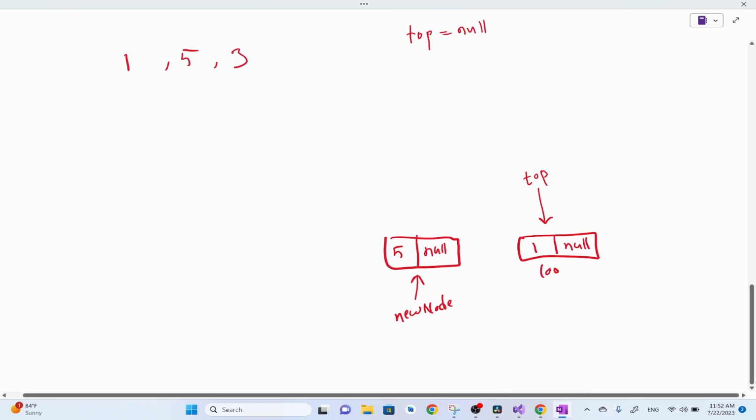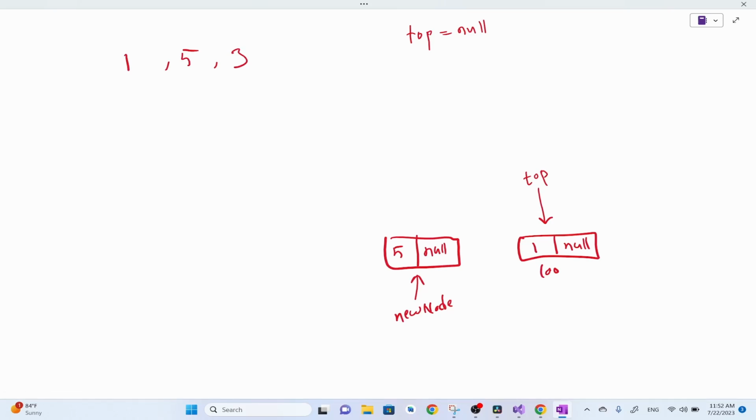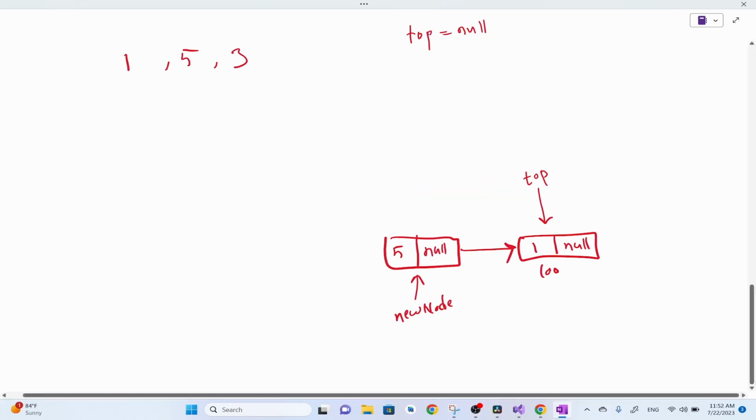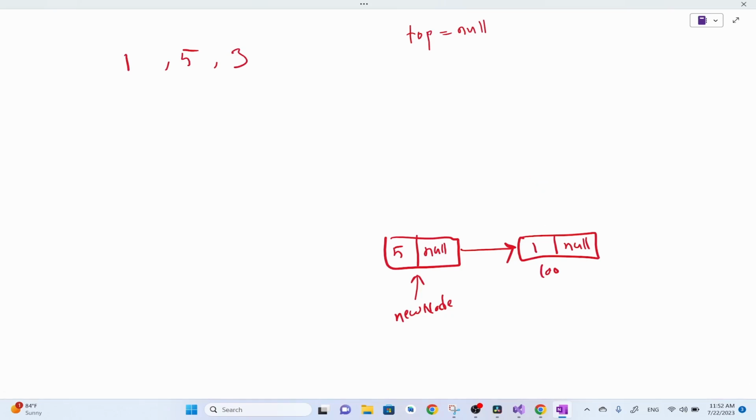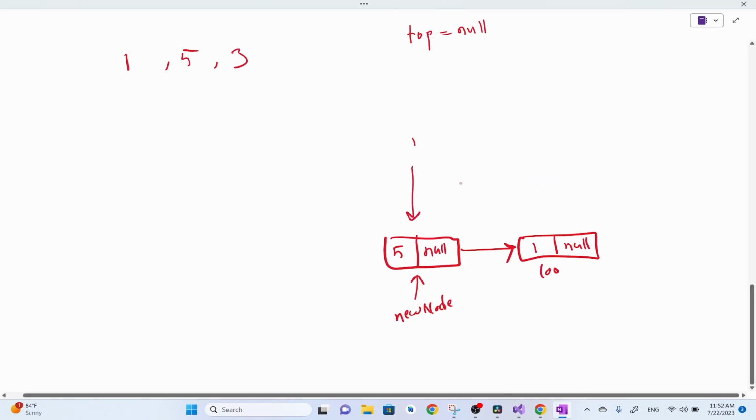So what we are going to do, we will insert this newly created node at the beginning of our linked list. In the previous video we saw how to insert at the beginning of the linked list. So first we are going to set this new node's next pointer to point to the top. I will establish this connection. Then we are going to update our top pointer to point to this new node. So we will bring our top here. Right now the top of our stack is going to be number 5.